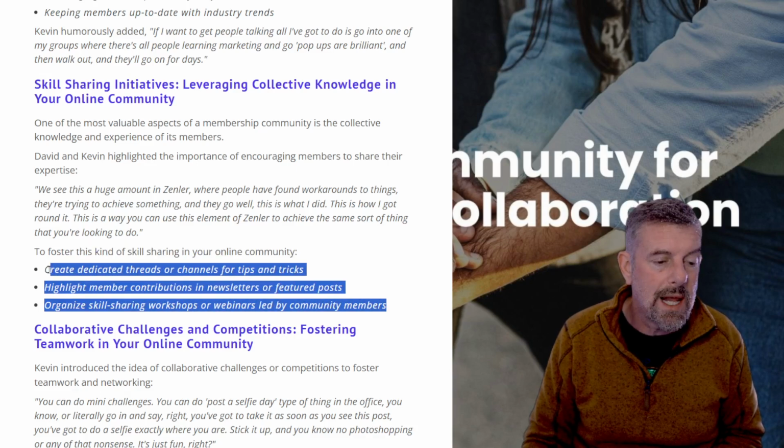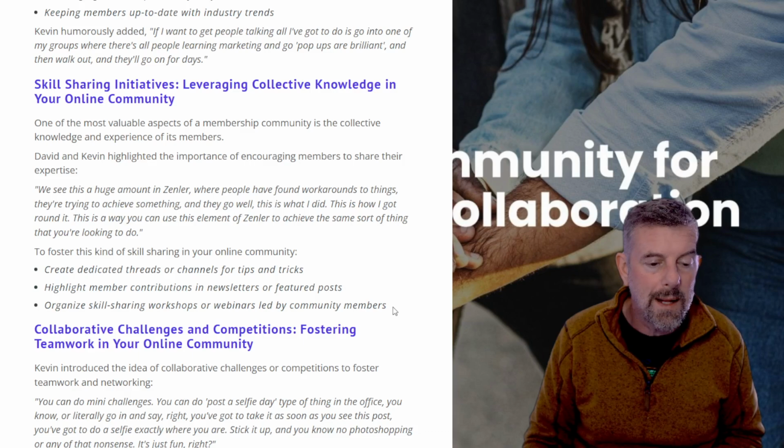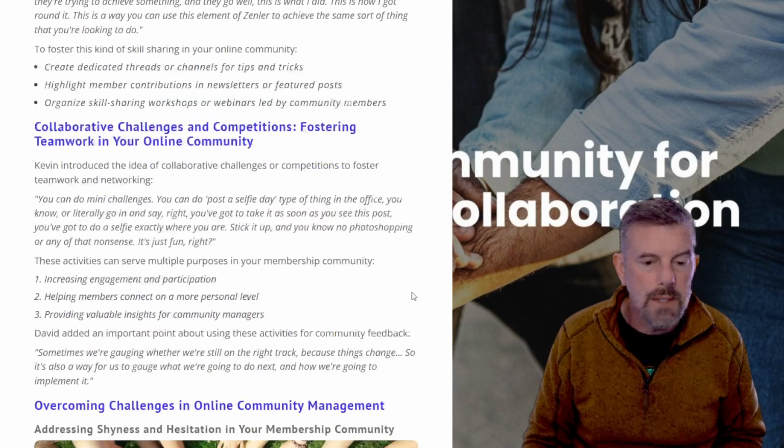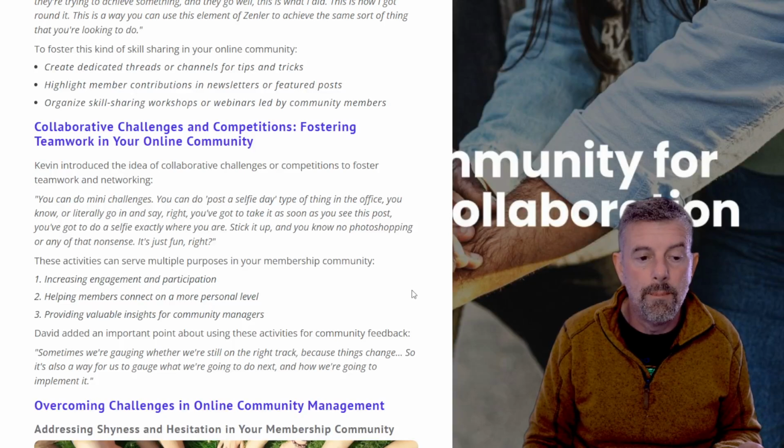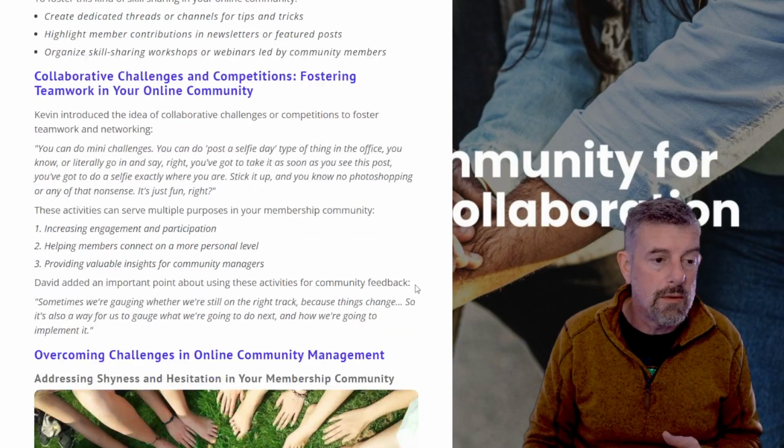We do that here at Zenler. We have had many of our users go and run workshops, and we host and look after them, and they run the workshop. So it's a very good way to get this collaboration going, for sure.